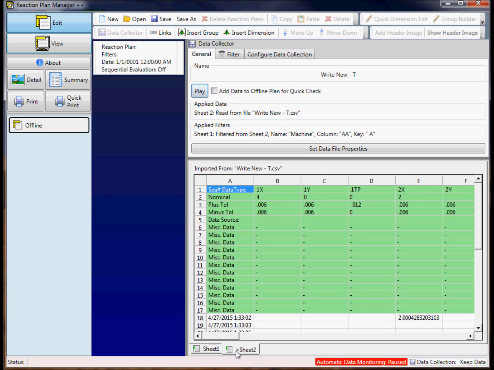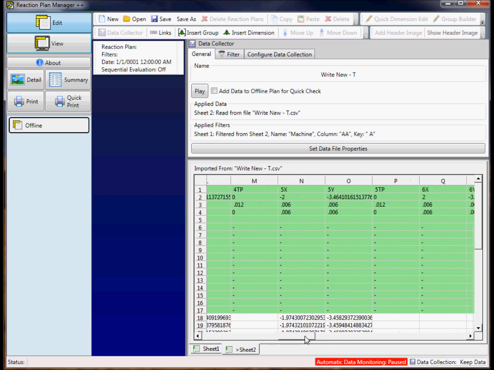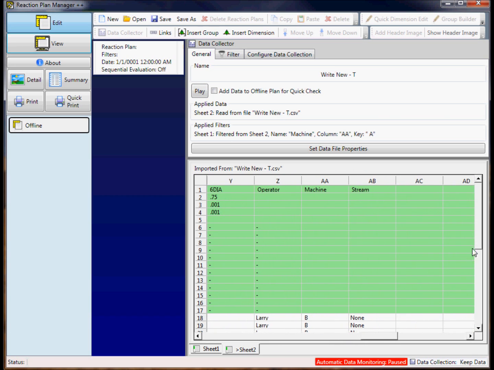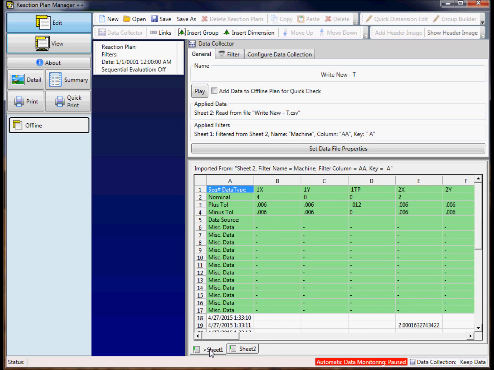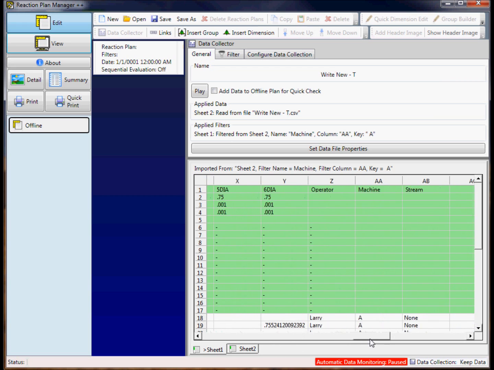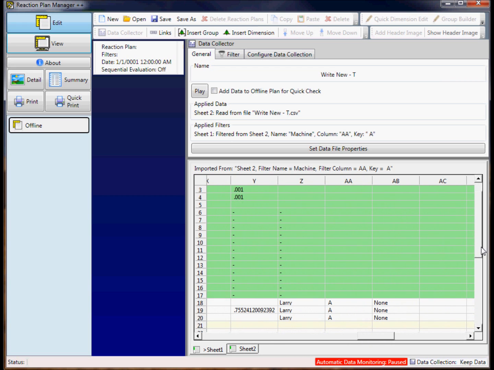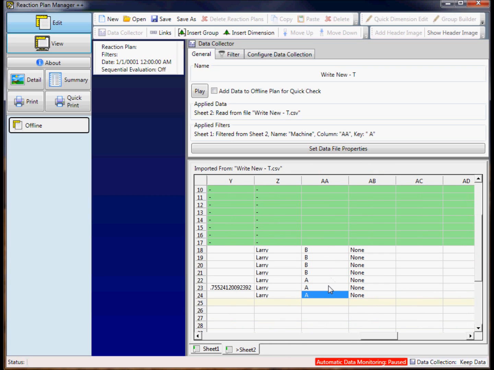Since if I look at sheet 2 contains all the records. If I go to the end and I look at my machine, the last record read was machine A. So sheet 1 will contain all of the records for machine A. So if I look at sheet 1, slide over, you'll notice that all the records are only for machine A. Now clearly I've got machine B and machine A, so in real life when you run this, I'd end up with two reaction plans or two groups, one containing all the B data and the other containing all the A data.